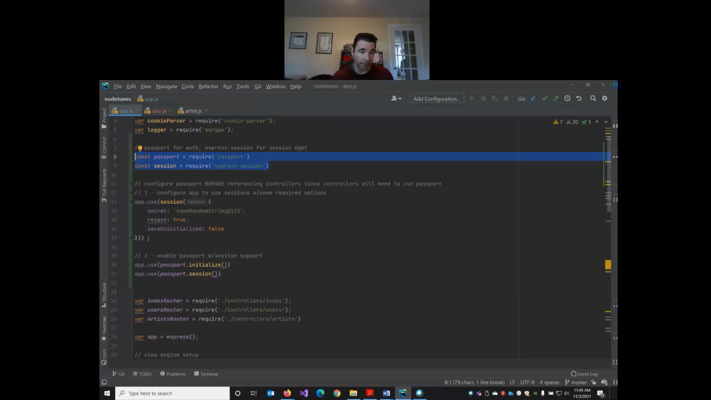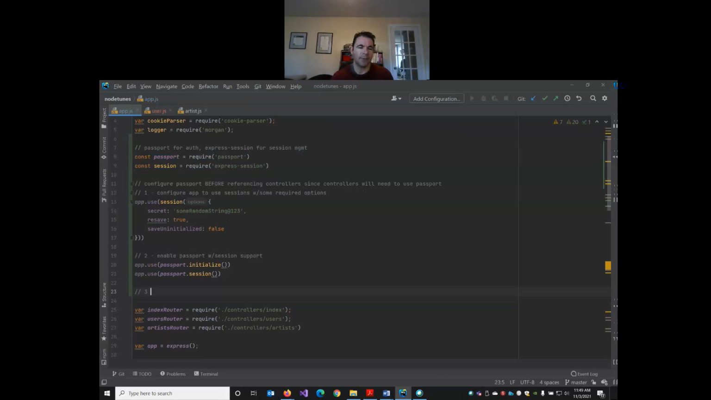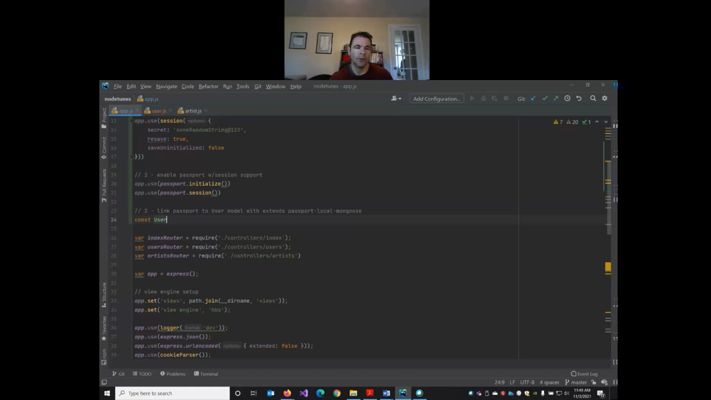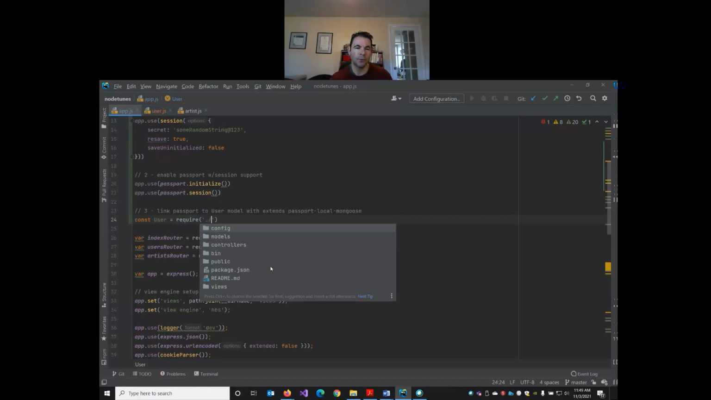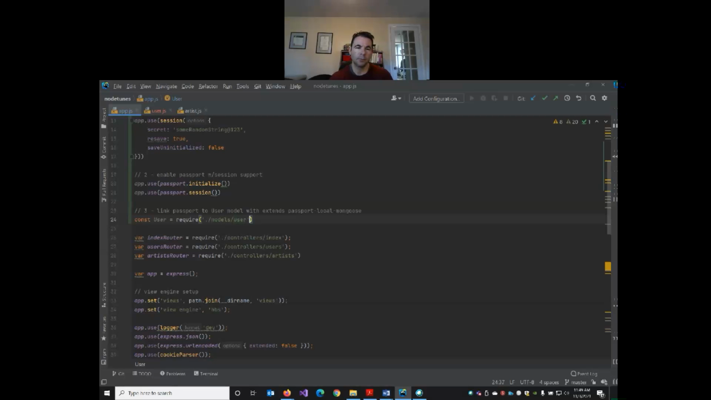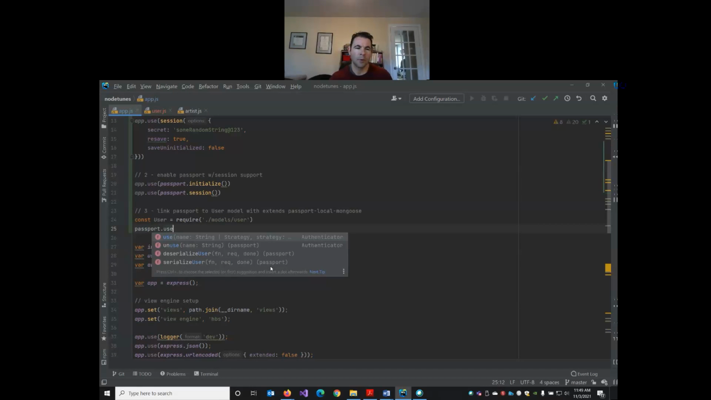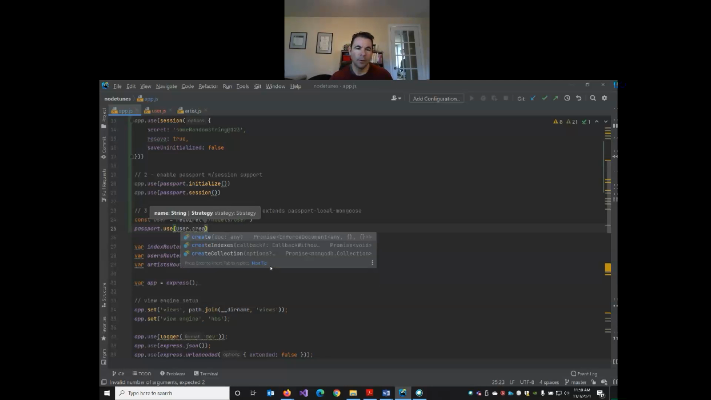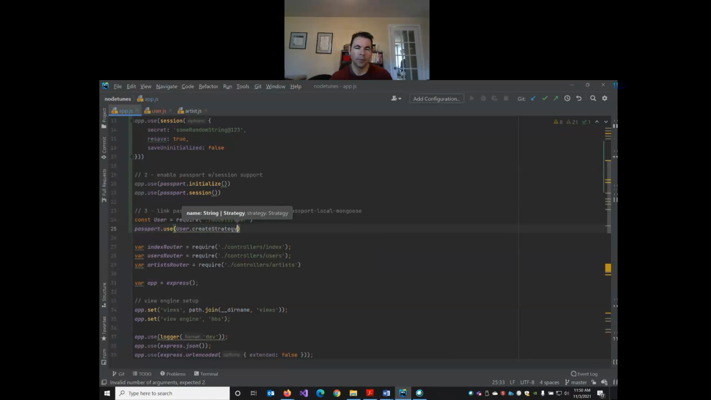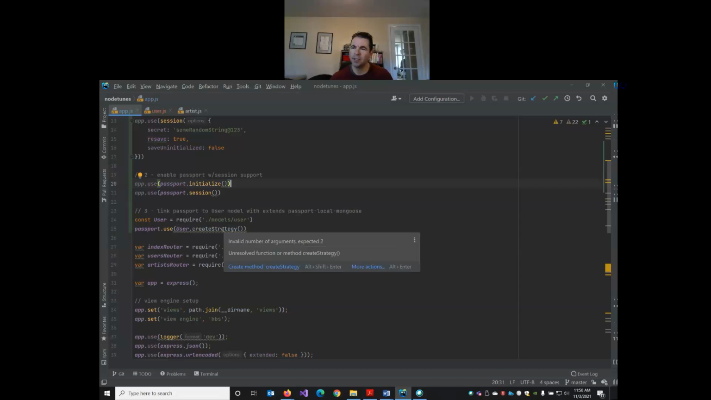I will be pushing all this code to GitHub shortly. So now we've got step 3, which is link Passport to the user model, which extends Passport local mongoose. So we'll declare a constant called user that just points to our user model. Okay, so we're referencing the user model we just created. And then we're going to enable this Passport local mongoose built-in method called create strategy.